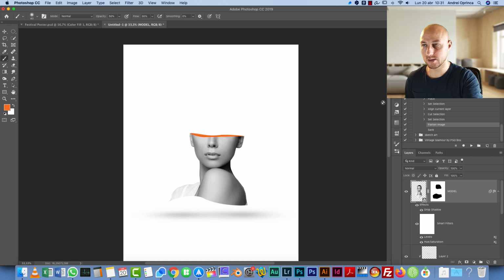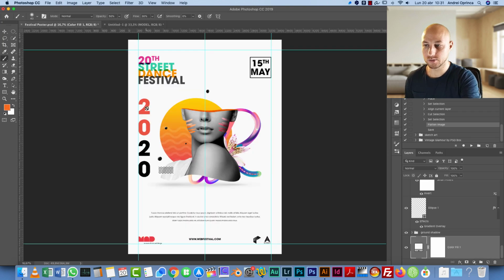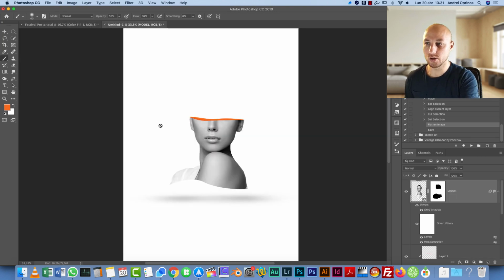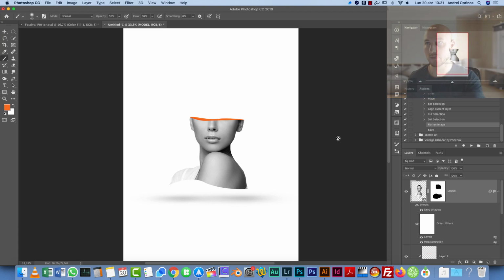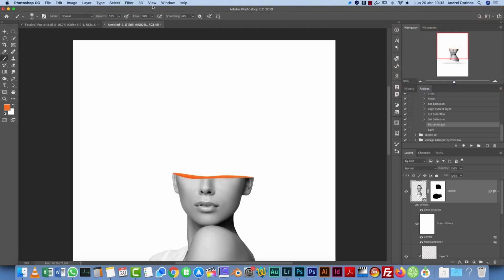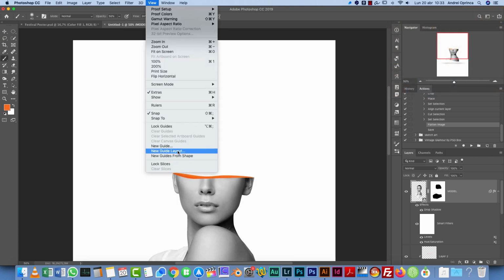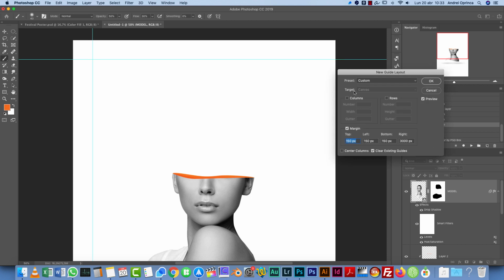So let's add that. But before we do that, let me add some safety margins here. You don't want to put everything just here on the edge. It creates unnecessary tension. Now, in order to do that, we will go to View, New Guide Layout. We don't want to have columns or rows. We just want margins. And what I found worked for my size here is 150 pixels.